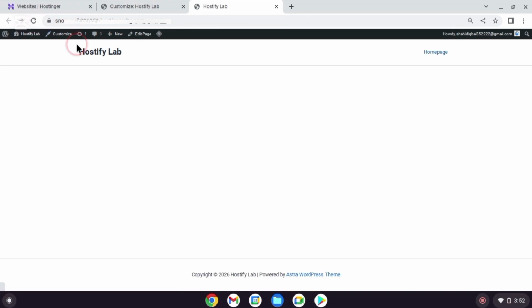Refresh your website again. You will now see a blank page or empty layout. Don't worry, this is exactly what we want. This blank page is your canvas and now we can design anything we want. So now you know how to create and set up a custom homepage in WordPress the correct and professional way.